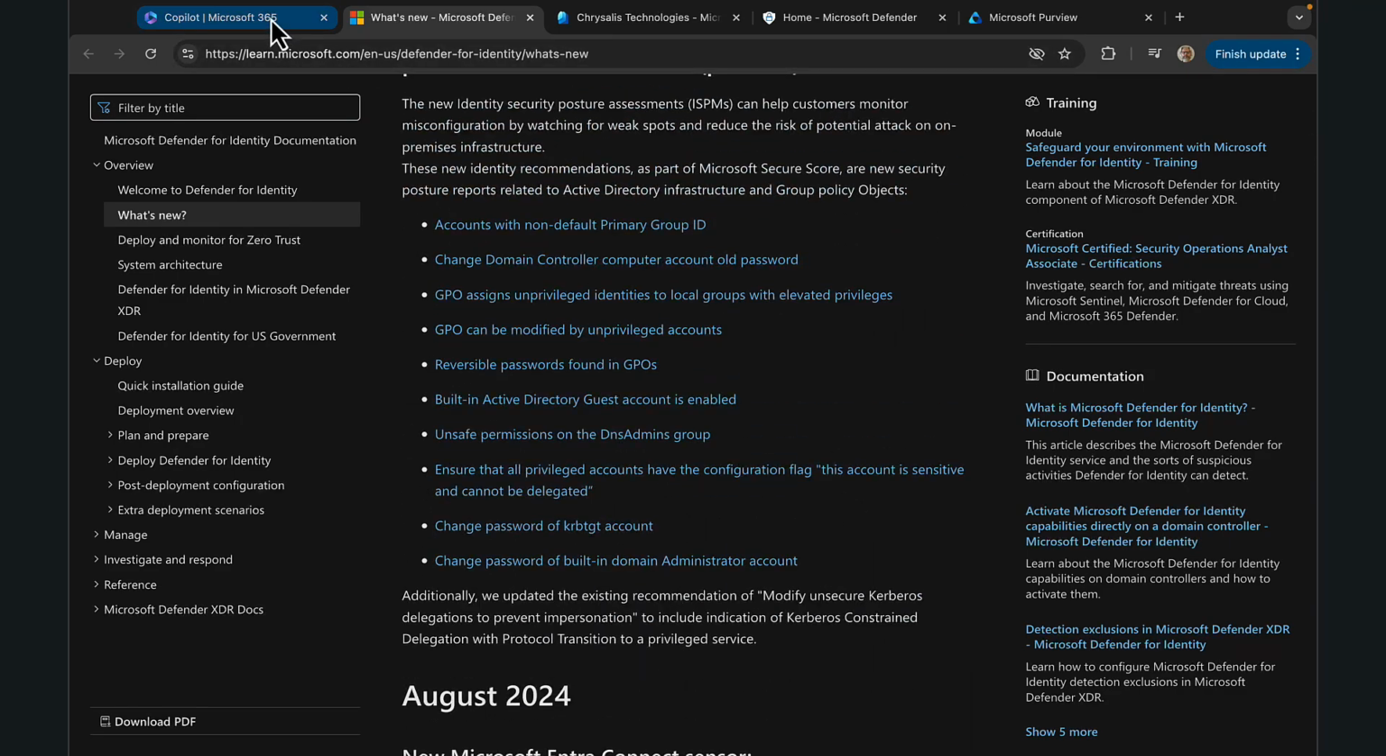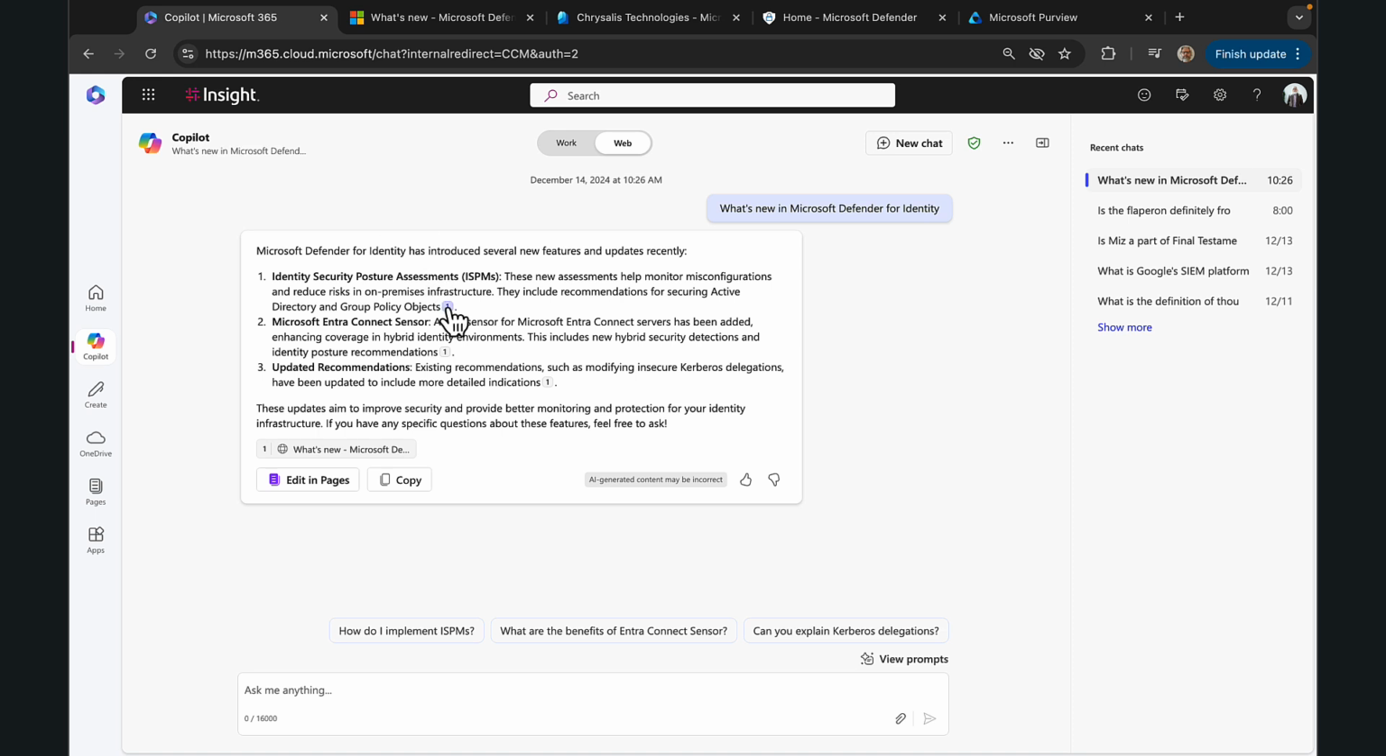So I think if I go back to Copilot, number one covered those top two, and number one covered those updated recommendations as well. So it's going to take us to that same learn.microsoft.com article for all. But there's no better way to see Microsoft Defender for Identity than under the hood itself in the actual portal.